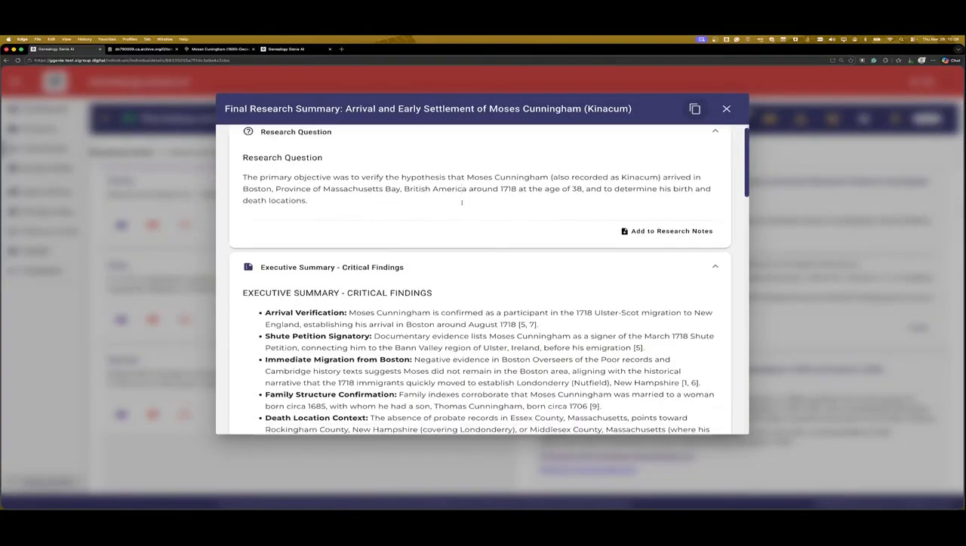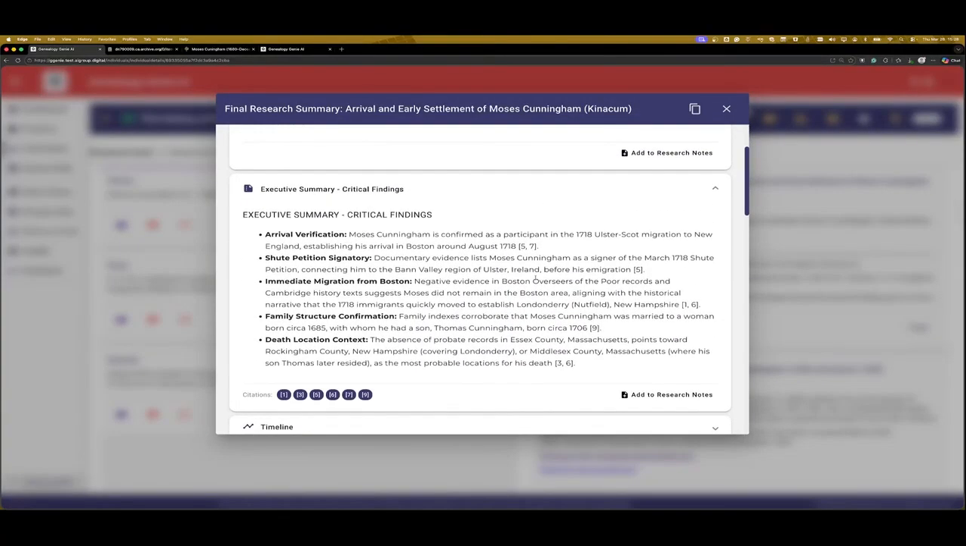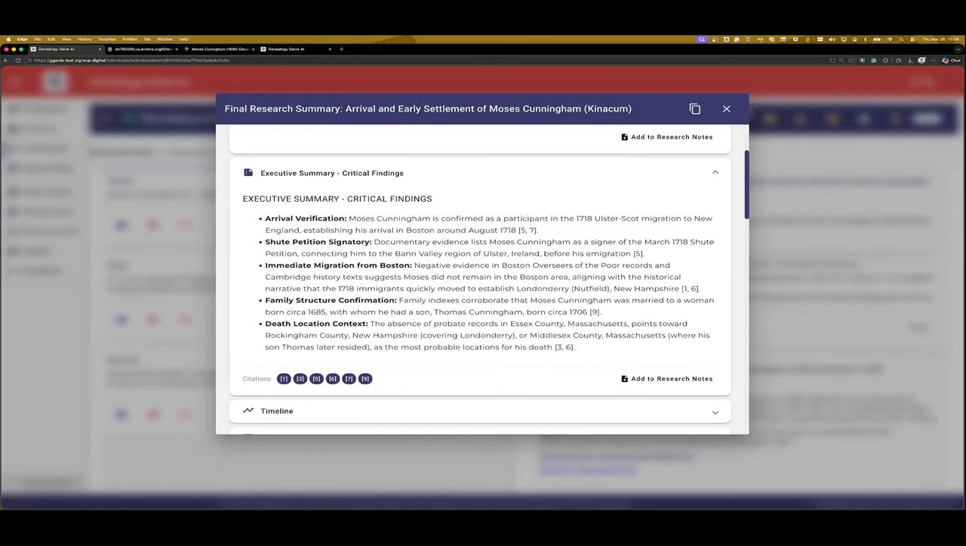So it gives you the research question, and you can click this and add this to your research notes, which is another tab in the system. You can come down here and you see these citations. So you'll see the arrival verifications. This is the one I just denied. I just got rid of number 5 because after looking at it, I realized that he's not in there, but I had to look at it.